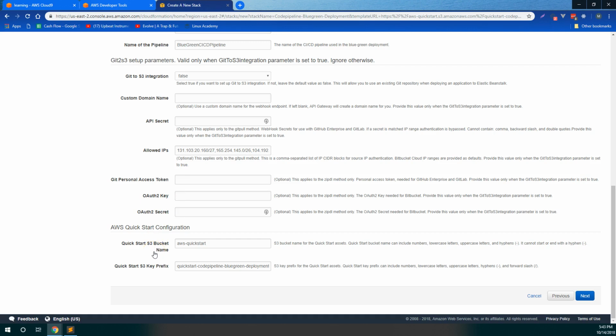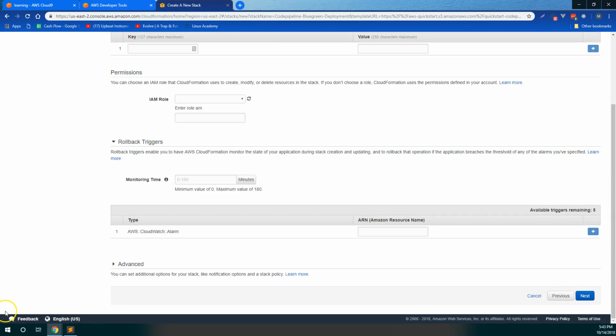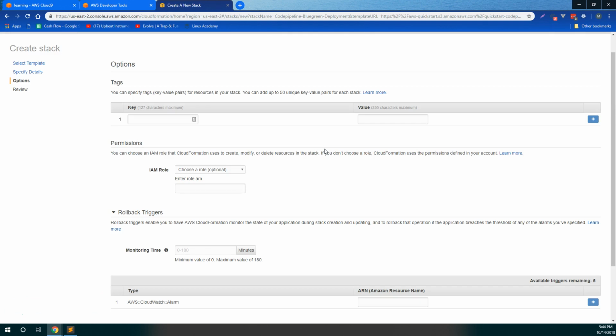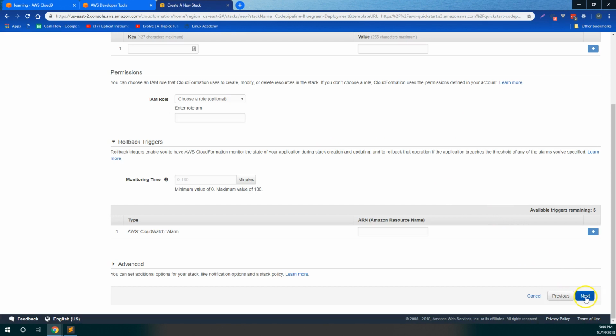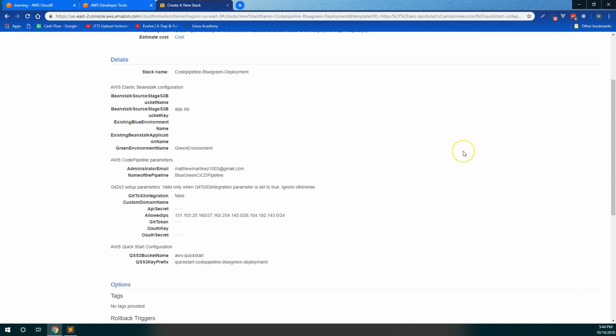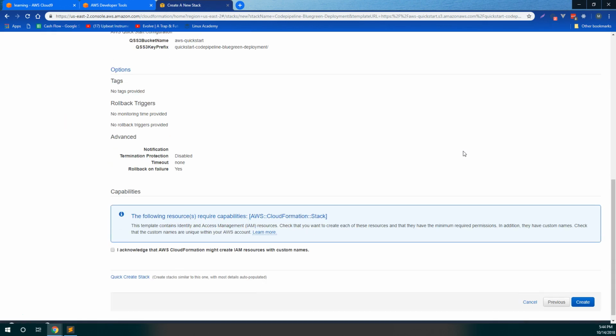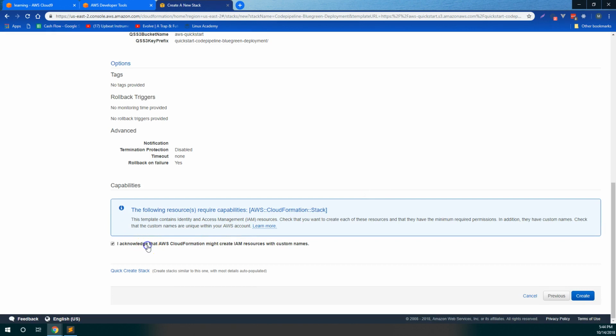or the S3 bucket name for the Quick Start assets. The default is fine here. We're also fine with the default Quick Start S3 key prefix, so let's hit next. On this page, again, because we're relying completely on the solution, we're going to leave everything as default. And then finally on the review page, let's acknowledge that we're going to create IAM resources and hit create.